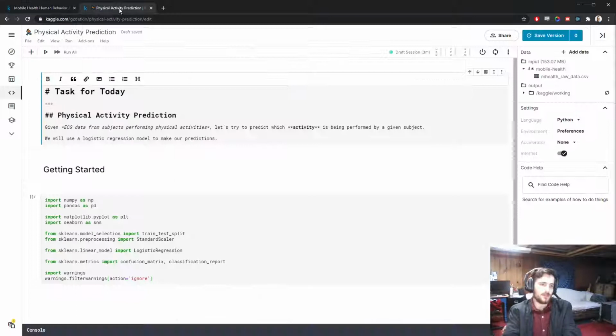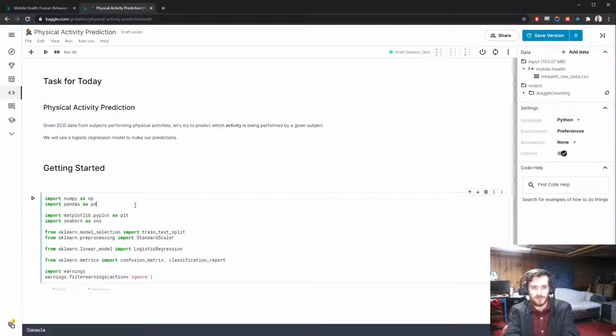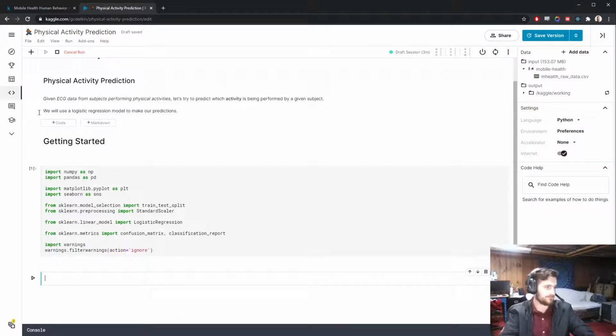Alright, so let's hop in the notebook. We're going to use NumPy and Pandas for working with the data, PyPlot and Seaborn for visualizing a confusion matrix. For pre-processing, we'll use the train test split function and standard scaler from sklearn. Then we'll use a logistic regression model and we'll evaluate the performance using the confusion matrix and classification report from sklearn. So let's go ahead and import that.